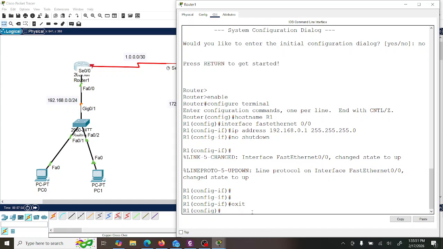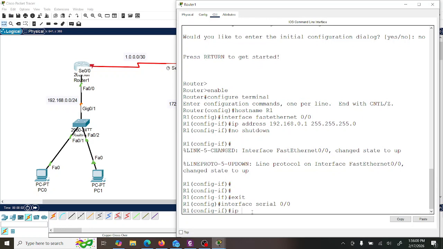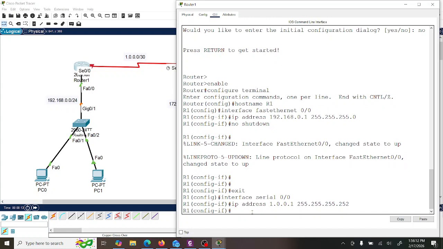So exit. Then we'll type interface serial 0/0 IP address 1.0.0.1 and /30 represents 255.255.255.252 and no shutdown.